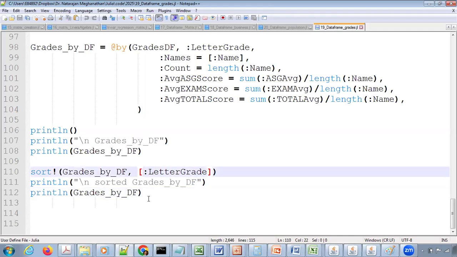Now you could pass more than one column also for sorting. It will sort first by the column you list first, then the second column, so it will consider the columns in the order of your listing. In the next video, I'll show you that you can sort based on more than one column in the order of listing like that. But here we just want to sort by letter grade, so just put that column name inside the square bracket. And actually, if you're just sorting using one column name, you may not even need a square bracket. Let's try and see.